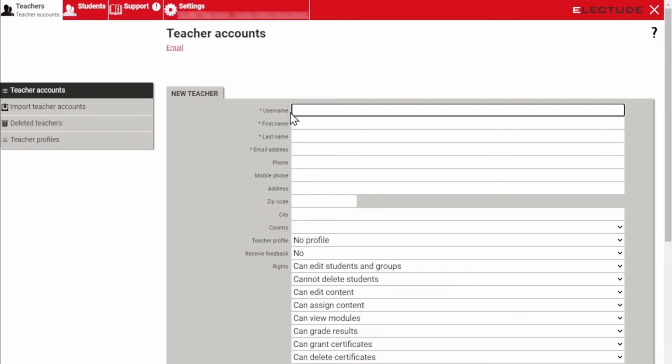If it's for yourself, you're the administrator, you're the only one using this program, awesome. You're going to create your own username, put in first name, last name, and an email address. That email address being accurate is important, because otherwise your teacher, whoever's going to be getting this account, isn't going to get a setup email.